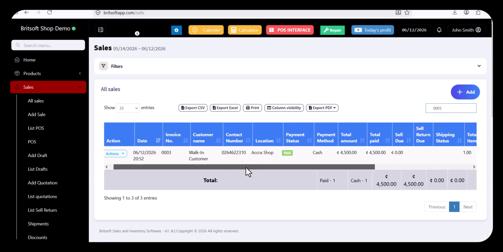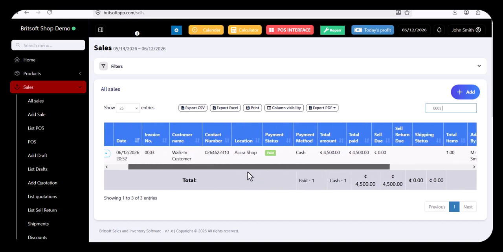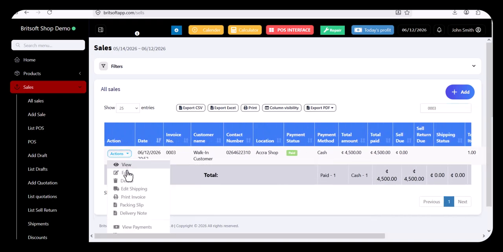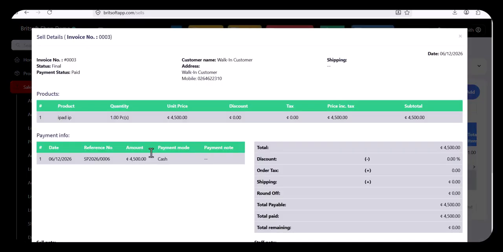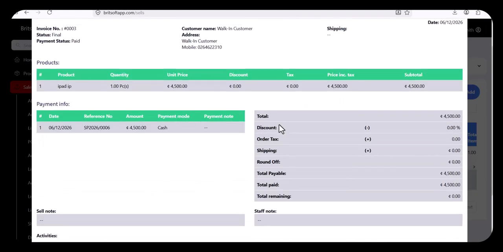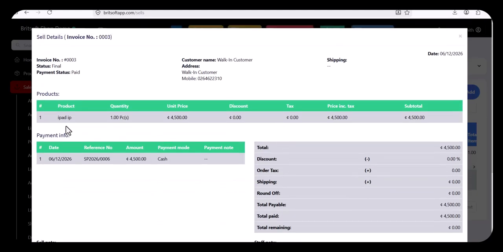I search with the sale reference. I can just click on it and then view, and just read the sale. And then this can be an invoice that you can also print. It's telling me that I sold the iPad. It's telling me the date I sold it.